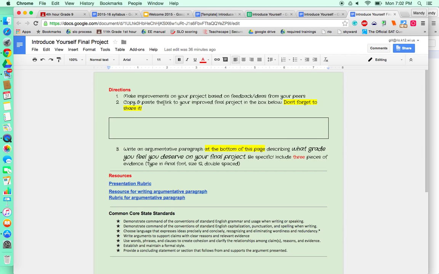But once you've made improvements, then you'll copy and paste a link on here to your final project, and I'm the only one that's going to see your final unless you decide to share it with everybody else, which I think is a really great idea. If you put your final on that Google spreadsheet for everyone, plus give it to me, so people can see the changes you made.